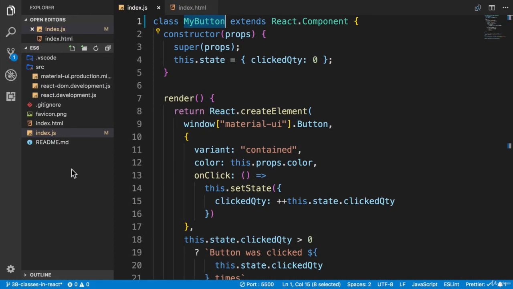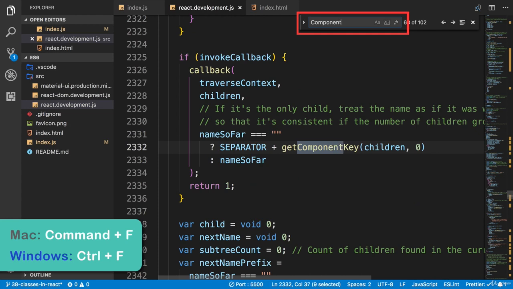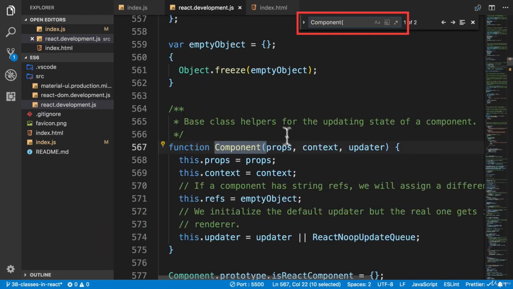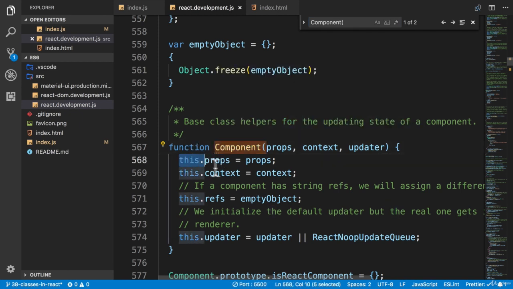I can go back to code, open here this file, double click on react.development.js, and here let's look for component. Component, and I will add opening paren. And here is this function. And what is that? How do you think? That is a regular constructor function. Here you see assignments to this.props equal to props, this.context equal to context, and so on. And here you see some parameters, props, context, and updater. So, Component in React, that is property of React object, is simply function constructor.